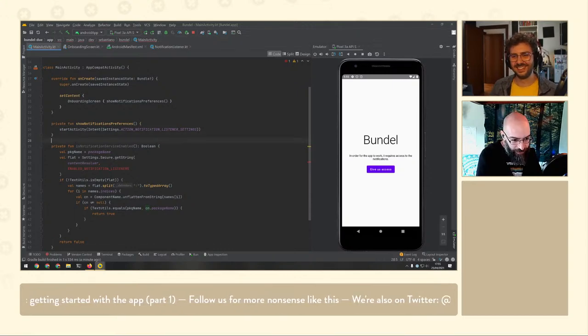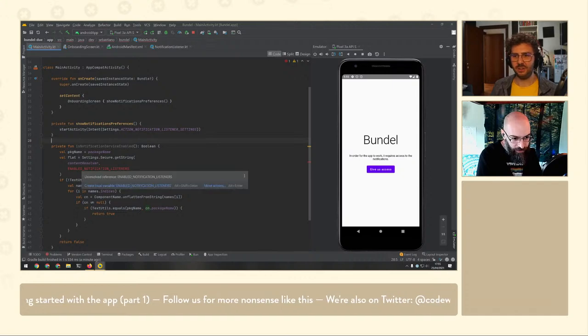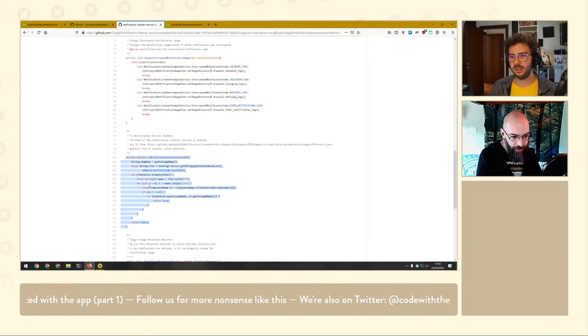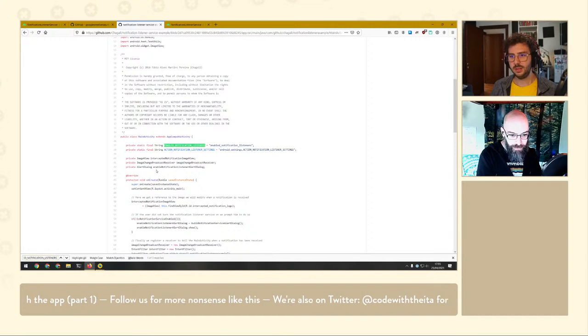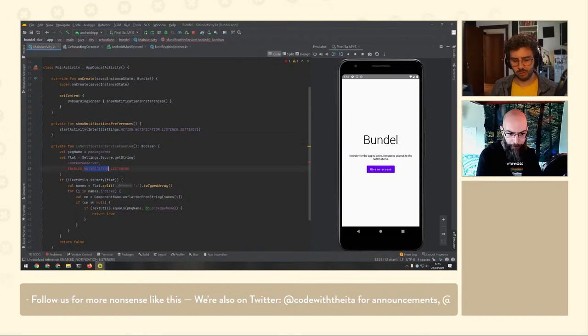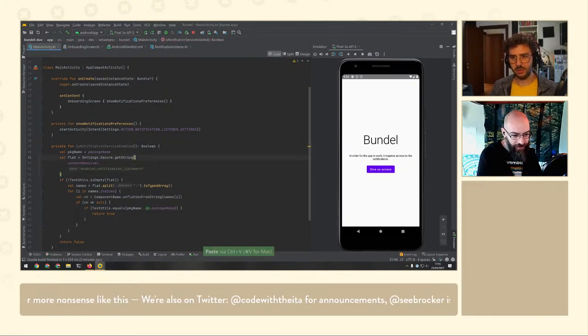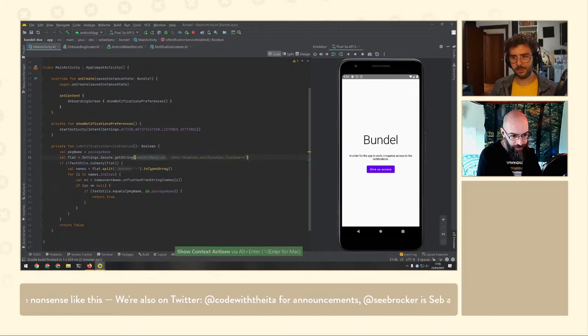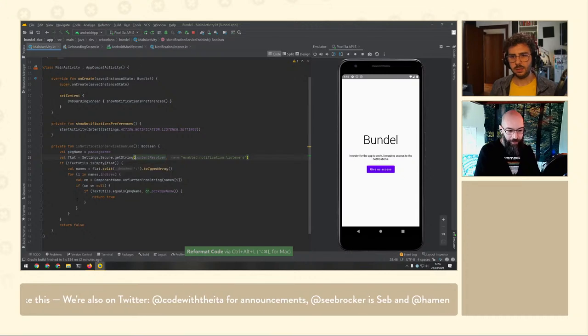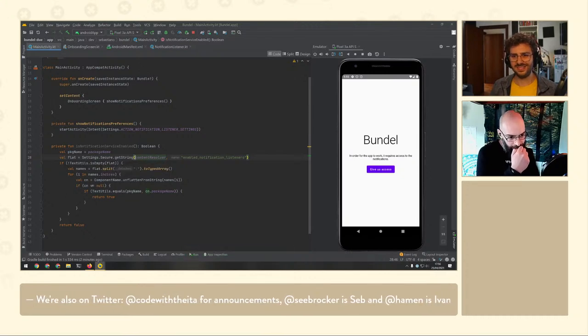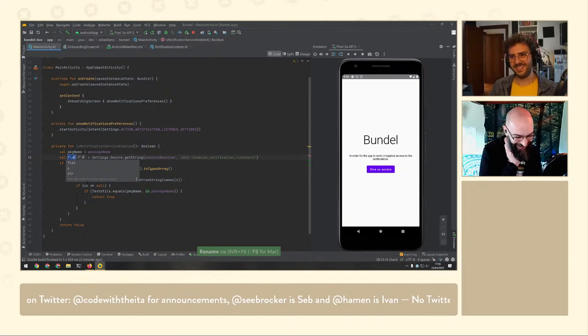Enable notification listener. What's this? I do not know. It's Settings.Secure.getString. It's a system thing. I was like, what is this thing? Oh, TextUtils.isEmpty, oh, how cute.